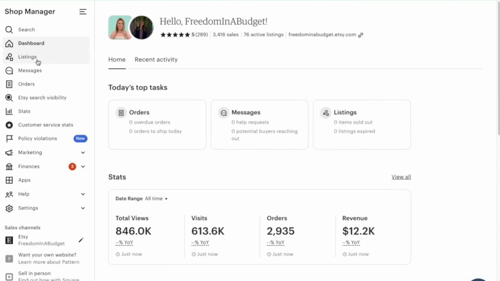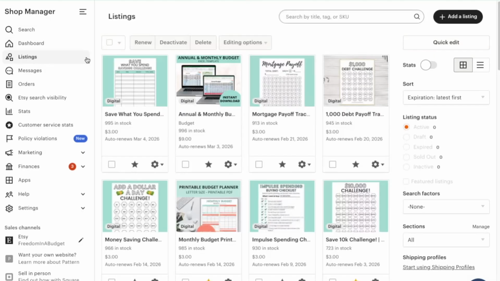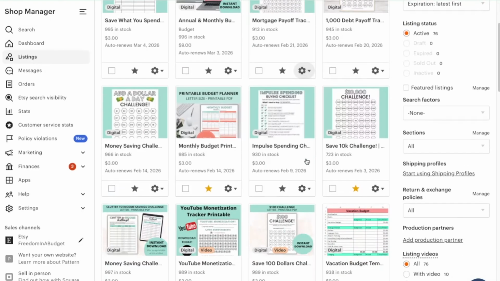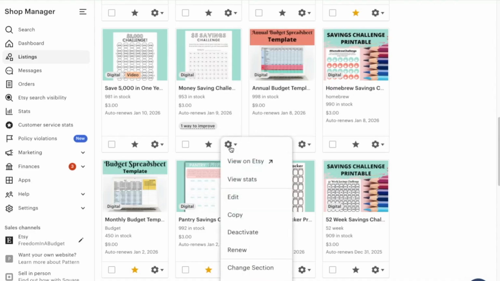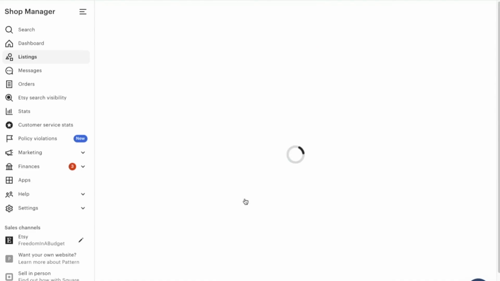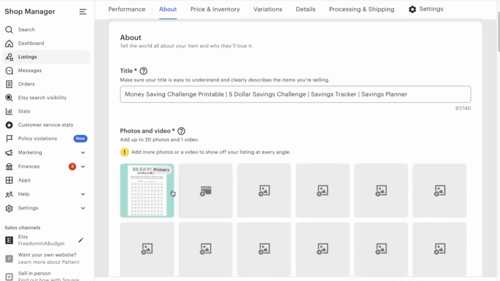Here we are in my dashboard, and I'm going to go to listings. Then here's all of my active listings. I'm going to go to this $5 savings challenge because I did see earlier that there is a way to improve it, and it's saying add more photos. So this is a perfect opportunity. What I'm going to do is hover over this one, and then hit the gear icon, and I can edit. Now here we can edit the title, we can do the photos.